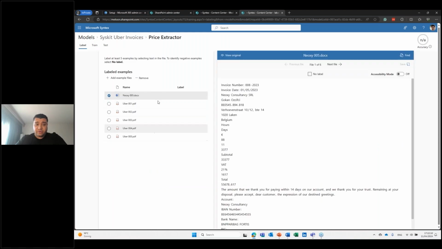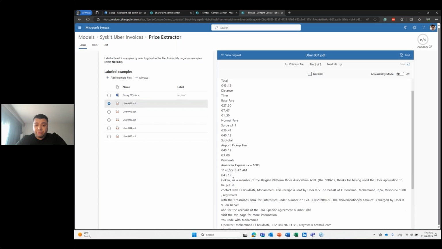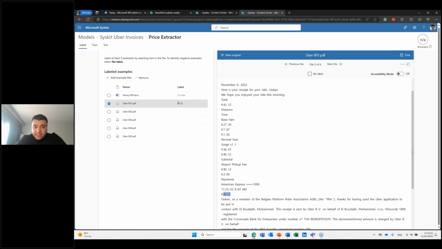Again, here I have to say which one is the correct invoice, which one is not. So this one has no label because it's the bad one. I'm clicking on next. Here I have to select my price. This is the price that I want it to extract and put into my created column in my content type. So I'm going to click on save, and what you will now see is that I have 43.12 extracted from my PDF. I'm clicking on next.